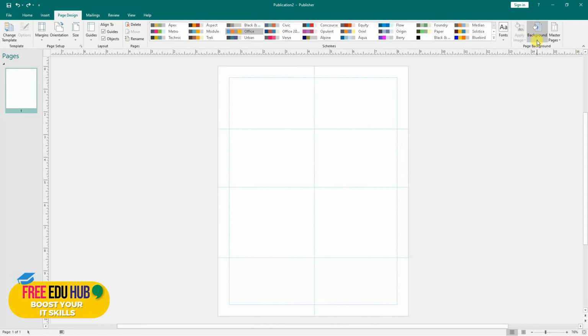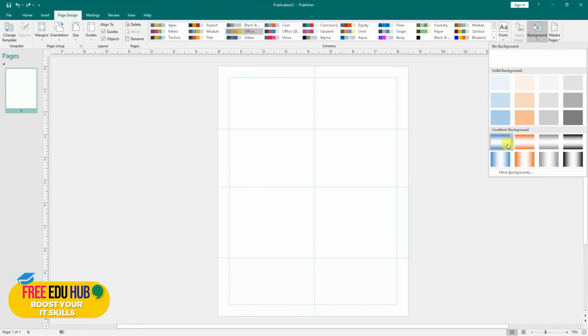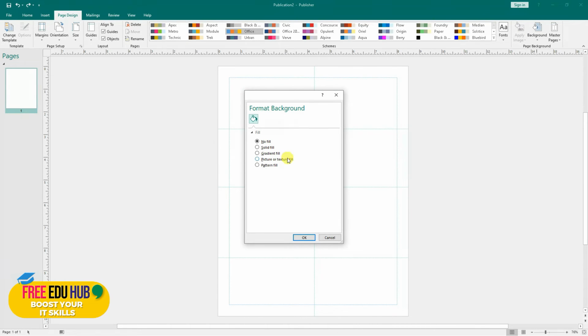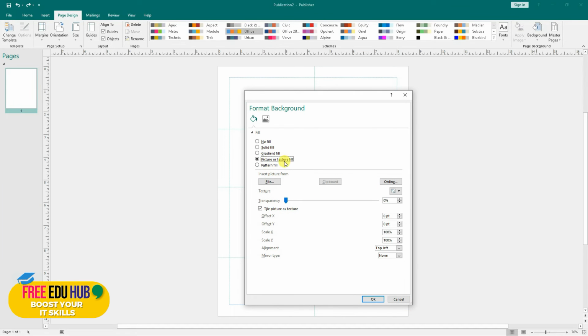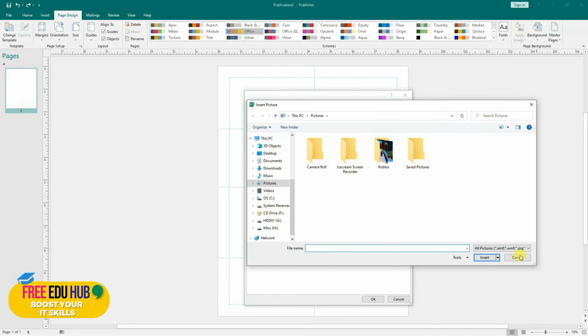But if I want to insert a picture as the background, you'll click on more backgrounds over here, and it would open different options. You can have a solid color, or you can have a gradient fill, or you can have a texture fill over here. If you want to add pictures from the local computer, you click on file and you'll select the pictures that you have.